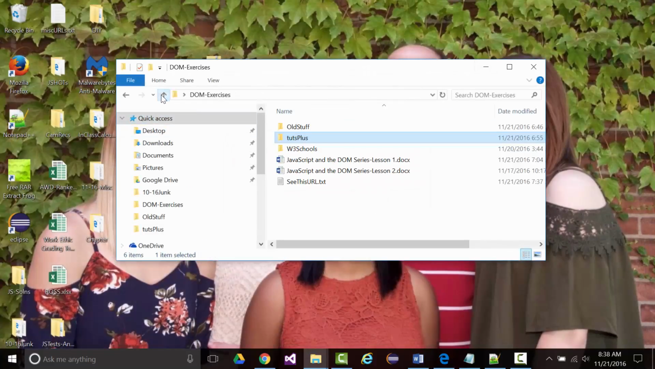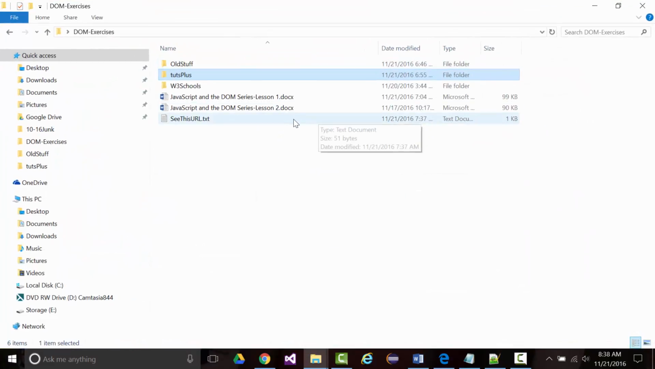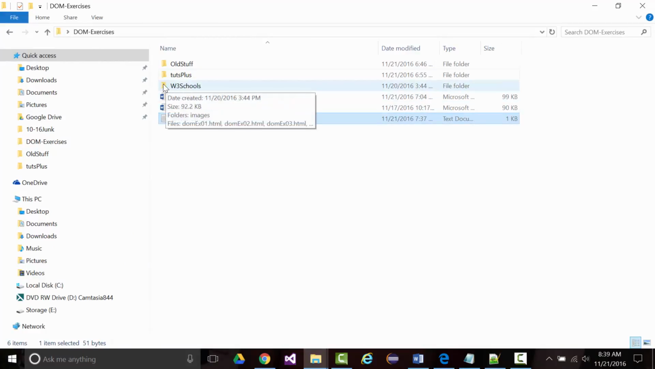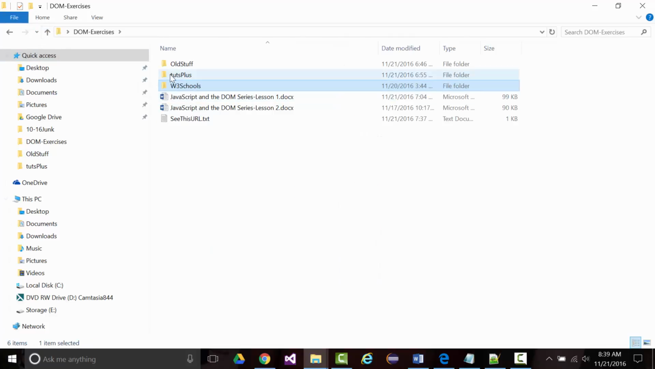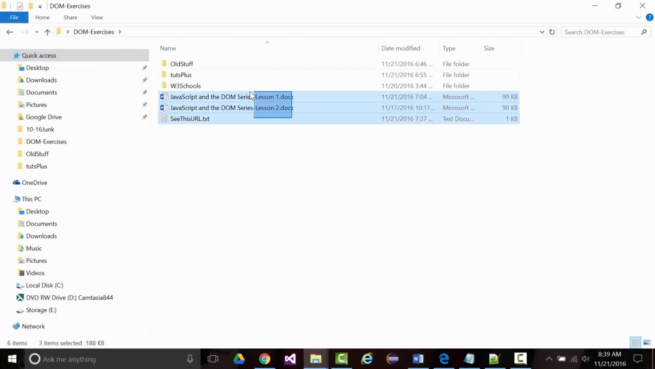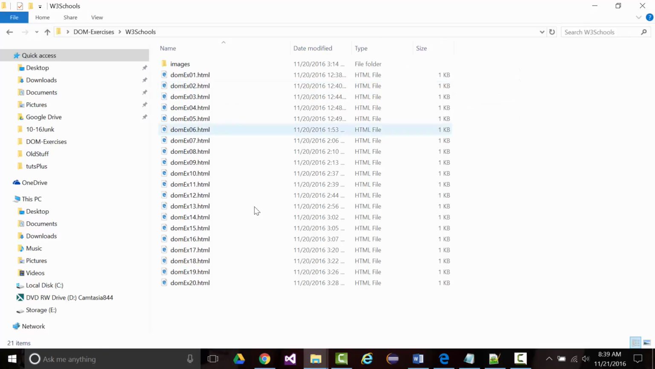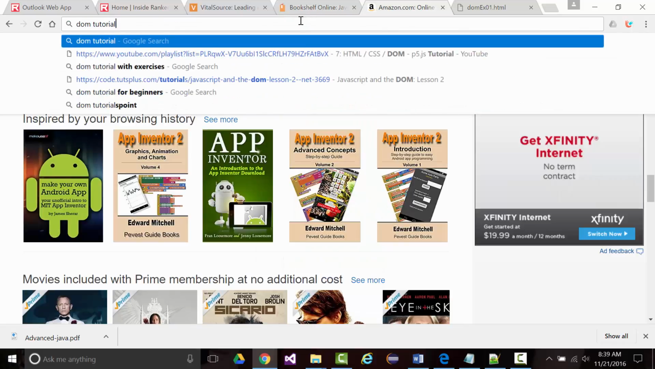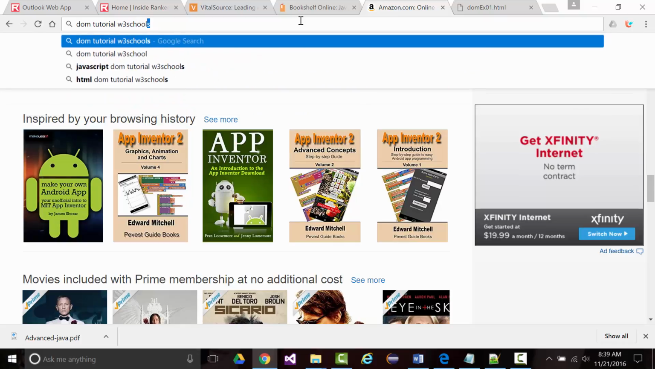Just to show you again real quick. Now, so what's in here? Those two articles that I just showed you, the URL which I just showed you, then this W3 Schools, this Tools Plus, that's the one that's got all of the code for these articles. So I've shown you that. So if we look here under W3 Schools, there are 20 examples, and if I go out here and type in, DOM tutorial, W3 Schools.